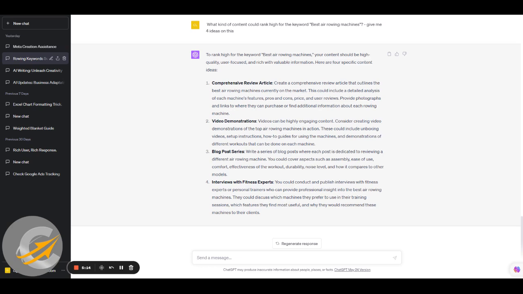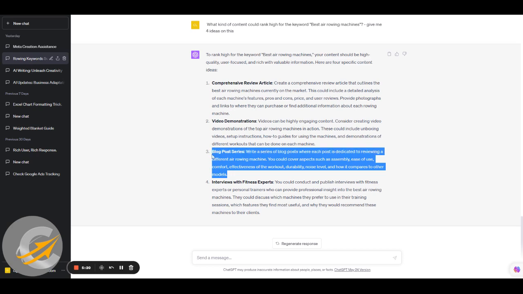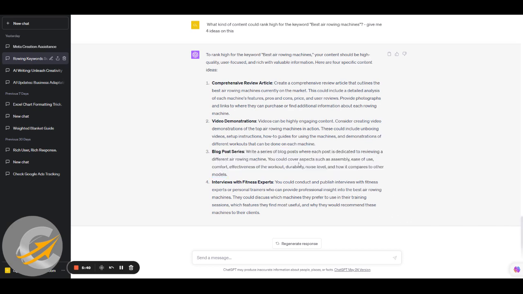So the other thing that you can do when you get to this point is actually ask, if you're not sure how to do this, you can take that and you can say, give me an idea on the blog post series. Give me some ideas for titles. Give me some ideas for content. Same for the reviews. You can ask for a breakdown of how to write the reviews. Interviews with fitness experts, you could ask for an outreach email and so on. So really, this one is good though. Blog post series. So that's how you can create the content.